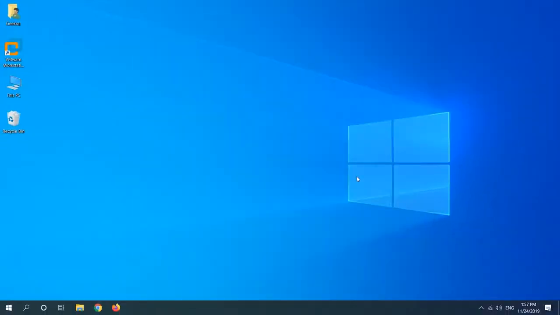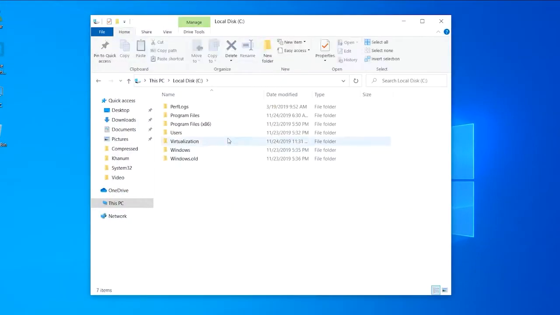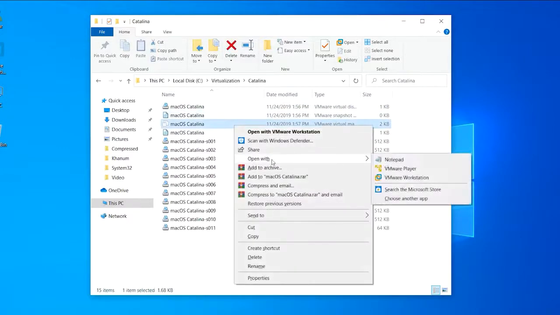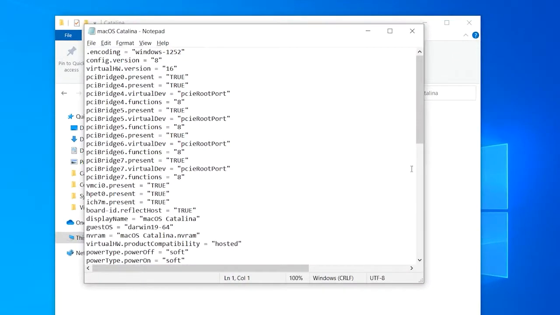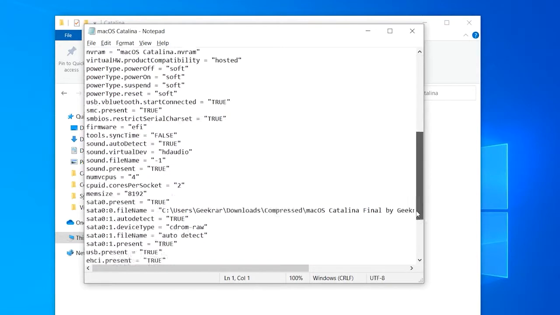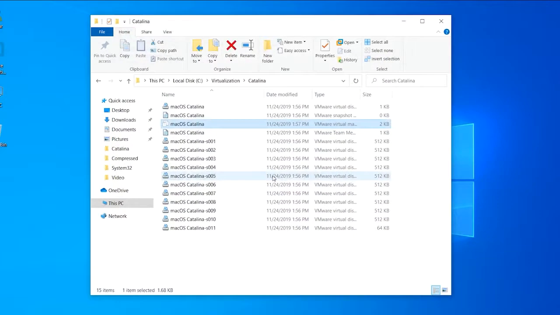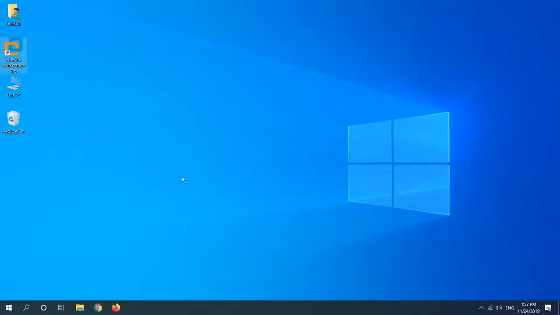The next step is to insert commands to the VMX file. To do this, navigate to the virtual machine files, right click on the file that ends with .vmx and open it with Notepad. When the file is opened, scroll to the end, then type in or copy and paste the command on the screen. Once that's done, close it and click on save. That done, fire up the VMware and switch on macOS Catalina.